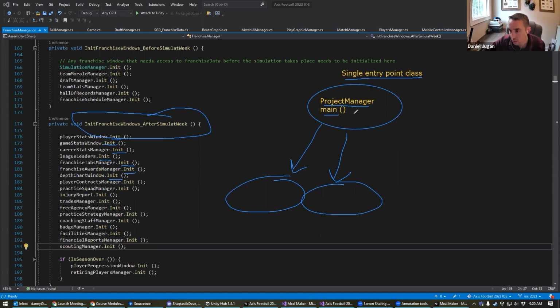All right, Thomas says, so are each of the windows their own classes in their own files, and do you just reference them in your own main manager by creating a new object of them? Yes, that's exactly how it works.